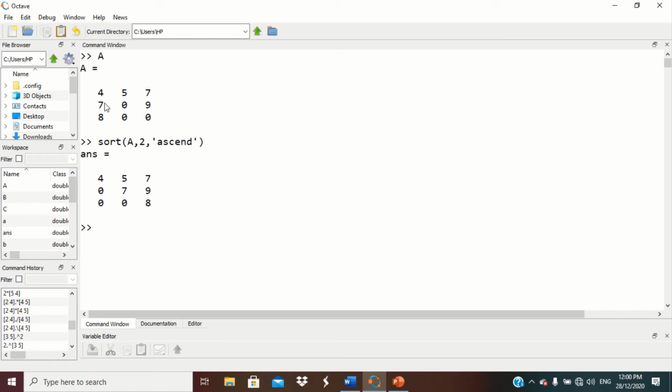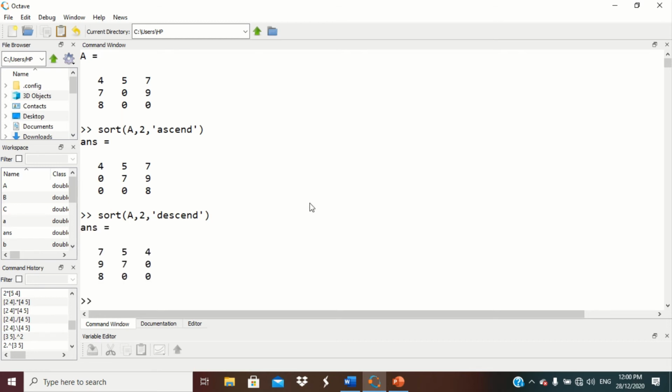So for this row sorting, 457. Second row, 709. Third row, of course, 008. Of course, you can change this to descend. So it's going to be row sorting, descending order, from large to small for each row.